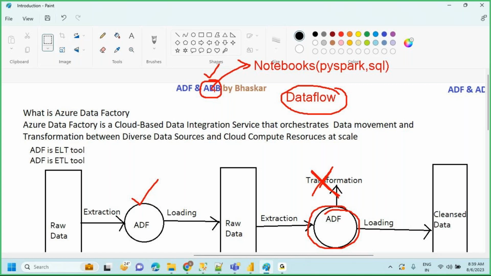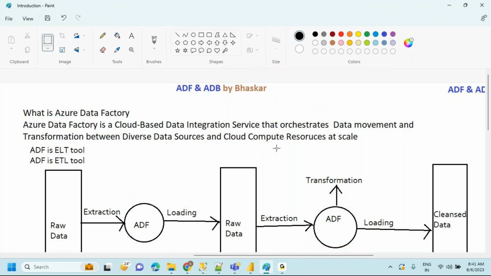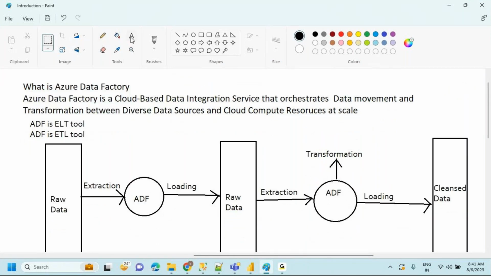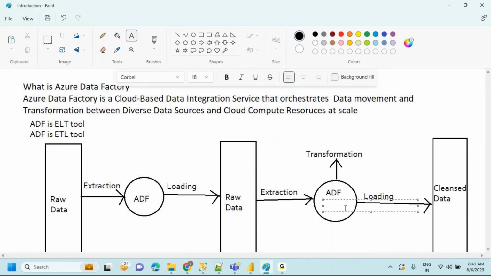But if you have structured data, even now we have an alternative way to do the transformation. You can use Azure Databricks, ADB, to transform the data. In many projects we use Azure Databricks to transform the data. Apart from this, there is still an alternative way to transform the data, that is stored procedures.